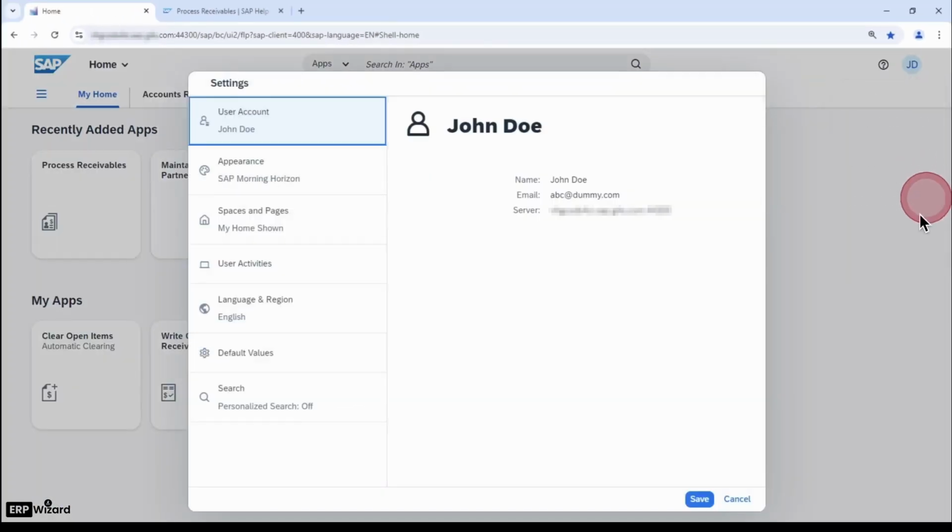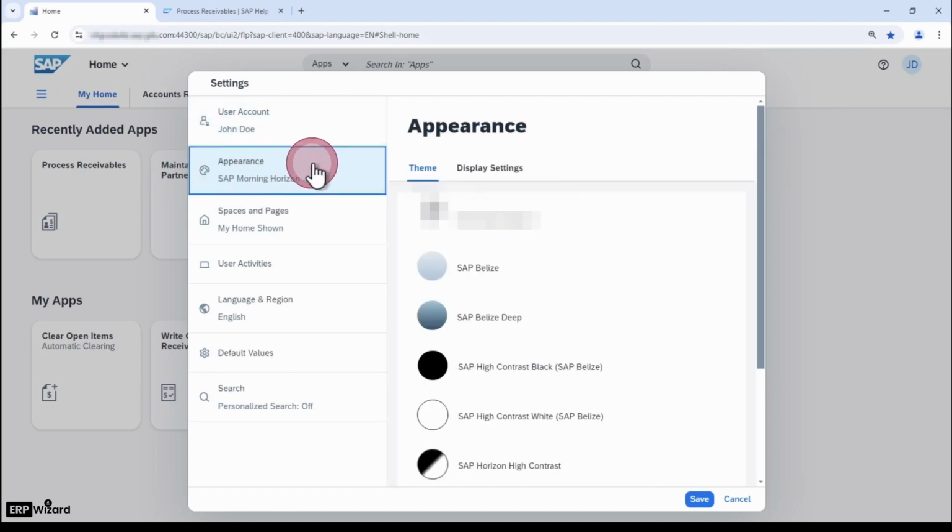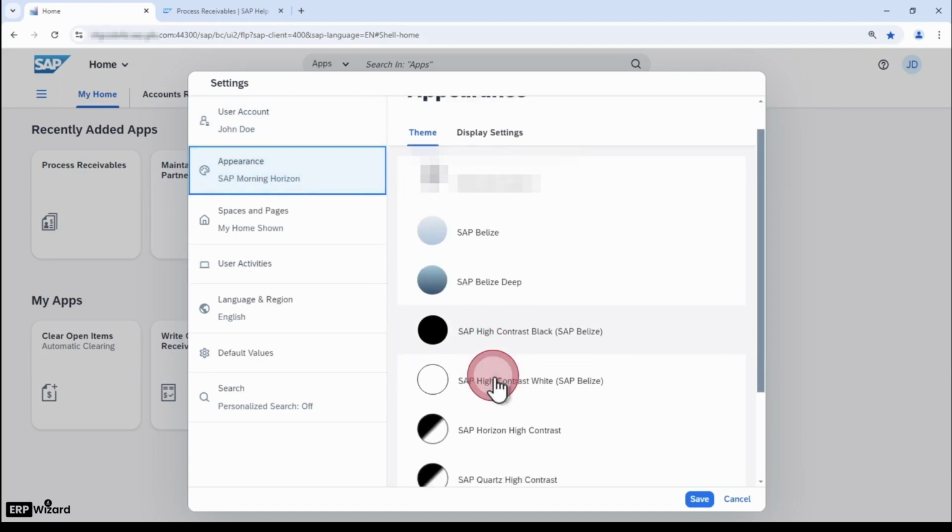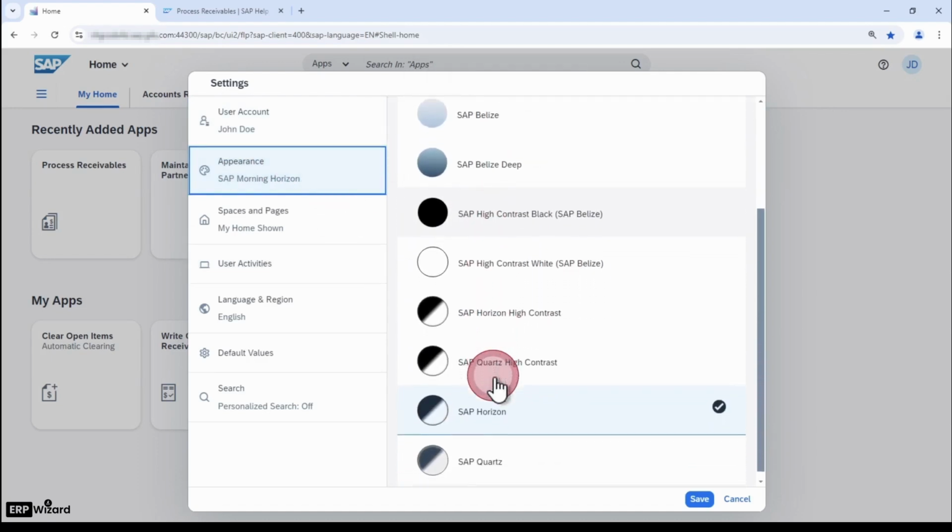If you open the settings menu, it opens the settings pop-up. Now in this pop-up you have all the different options available on the left hand side. The first option just shows you some basic details about yourself. The second option, which is appearance, lets you change the theme and the appearance.